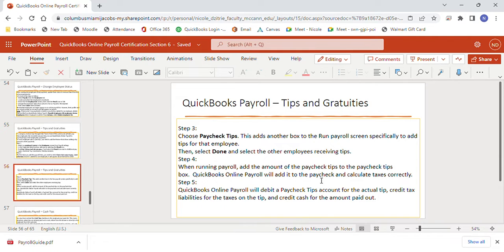In step 5, QuickBooks Online Payroll will debit a paycheck tip account for the actual tip, credit tax payable for the tax paid on the tip, and credit cash for the amount paid out.